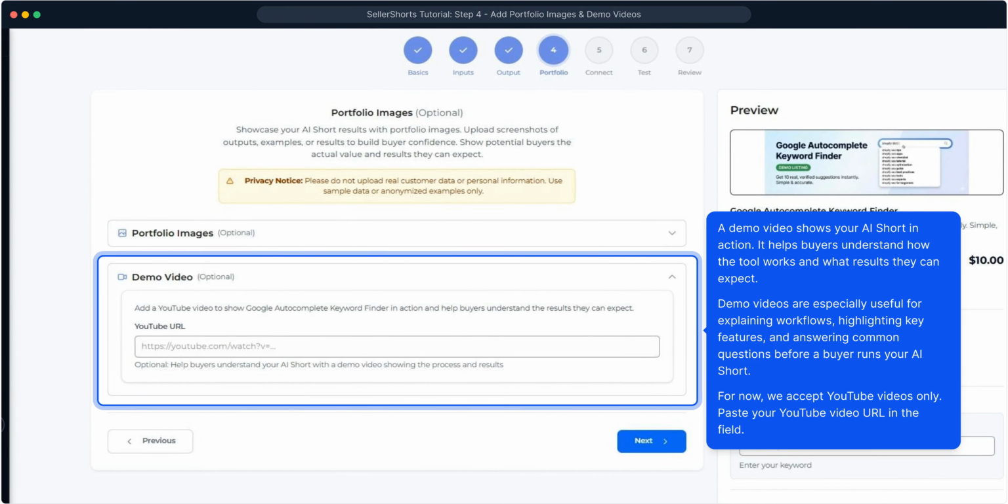Now let's look at the demo video. A demo video shows your AI Short in action. It helps buyers understand how the tool works and what results they can expect. Demo videos are especially useful for explaining workflows, highlighting key features, and answering common questions before a buyer runs your AI Short. For now, we accept YouTube videos only. Paste your YouTube video URL in the field.